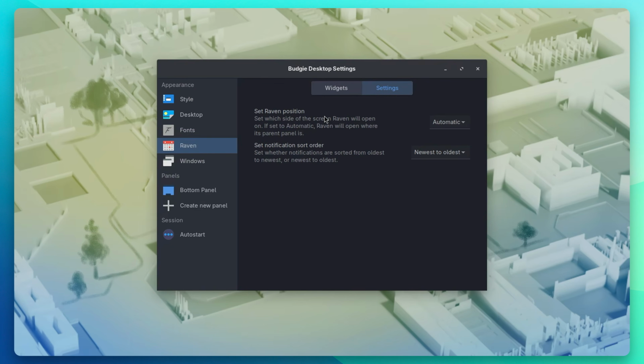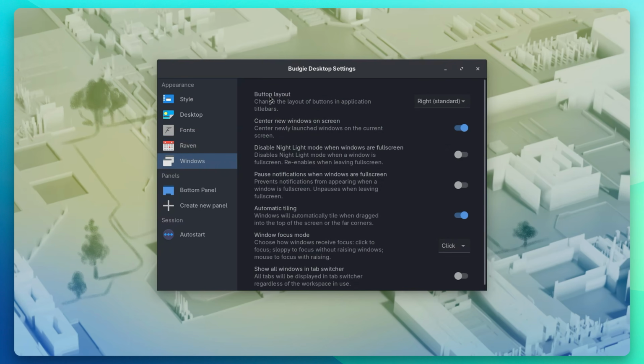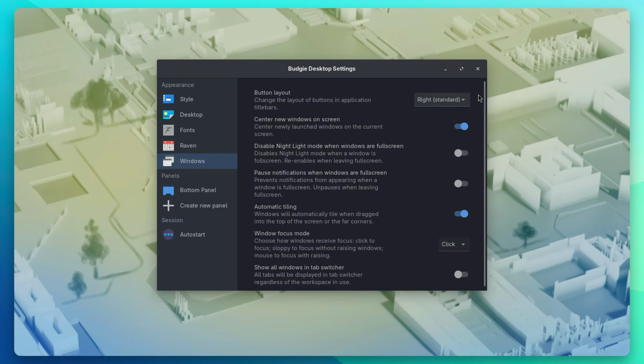And you can change the position, left or right, if you want your notifications to show up newest to oldest or oldest to newest. Windows, you got your button layout. Right is the standard, and that's the location of your minimize, maximize, and close. So if we change that to left, you can see how it pops up over there. We'll leave it on right.